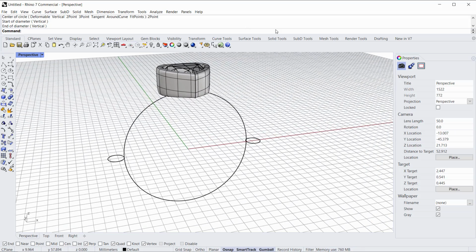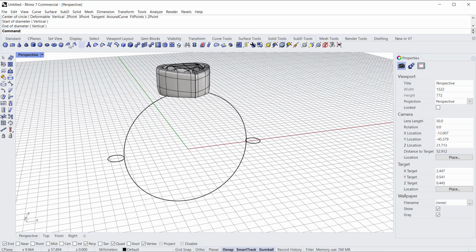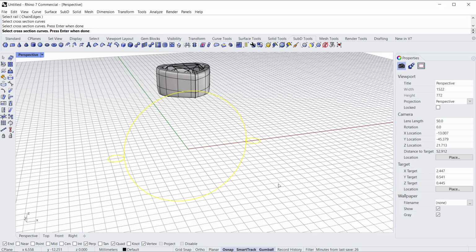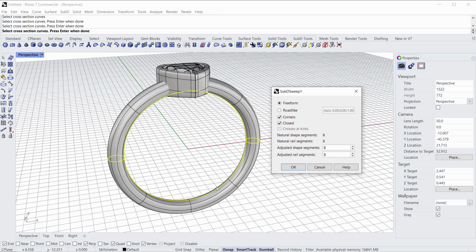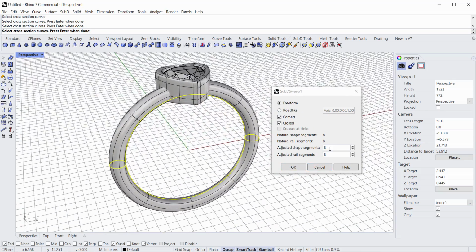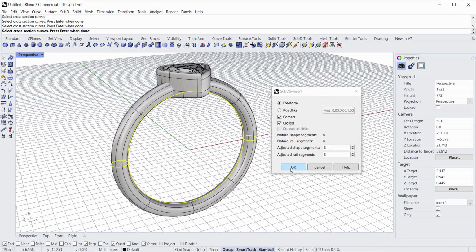And we're just going to come up here to SubD tools once again, and I'm looking for the sweep 1 rail. All right, and so we're going to say that this is our rail, and then our cross-section curves are this one and this one. And I'm going to right-click and say OK. We've got Freeform selected here, and there's some stuff already pre-selected for us. And we can scroll wheel this and play with the resolution of that, but the 8 and 8 looks really good. You can see we can add more rings or fewer rings. I'm going to accept what was there because I think that's real good and just say OK.